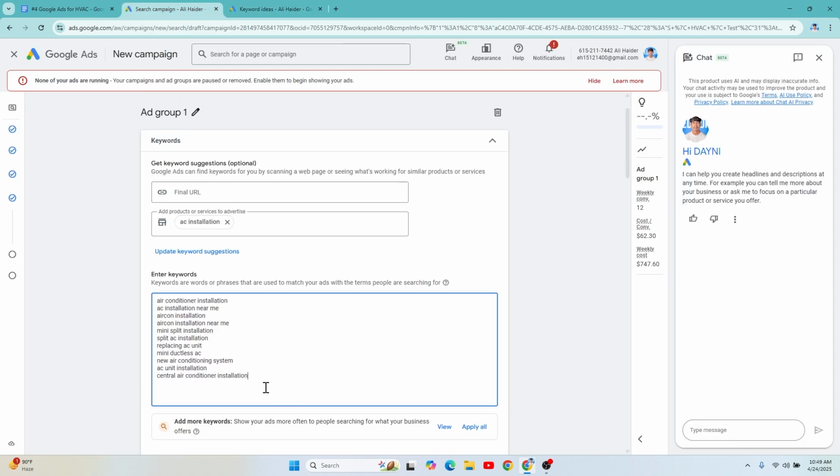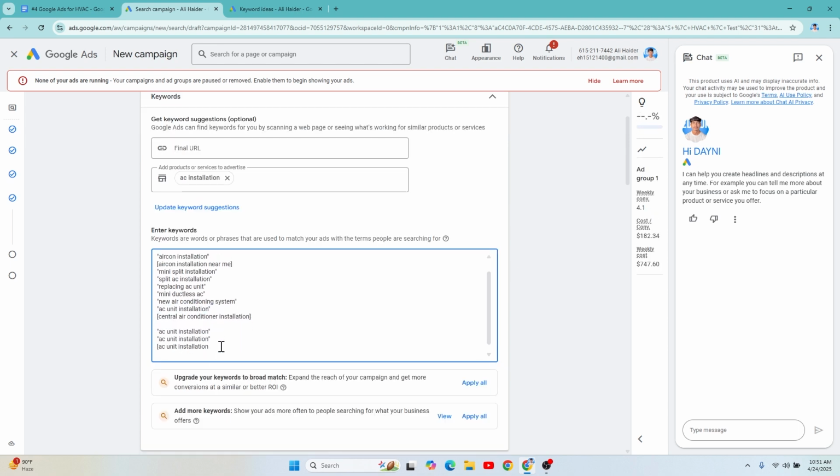Now I am going to add match types here. Match types are very important. These decide when your ad will show up. When you add nothing around the keywords, it means broad match. If you add broad match, your ad will show for very broad searches like AC installation jobs, AC repair and more broad searches like this.